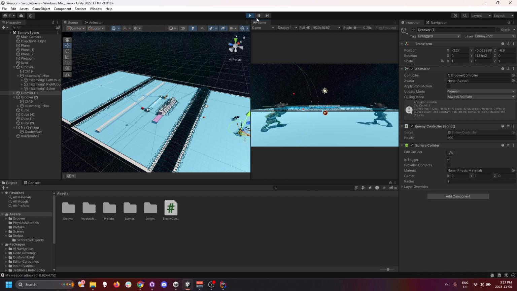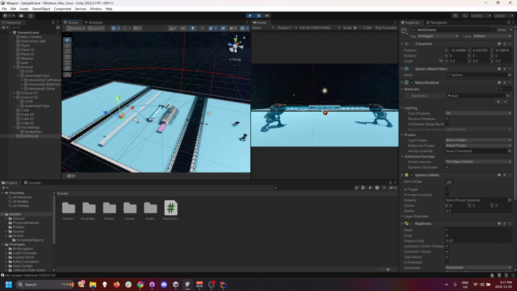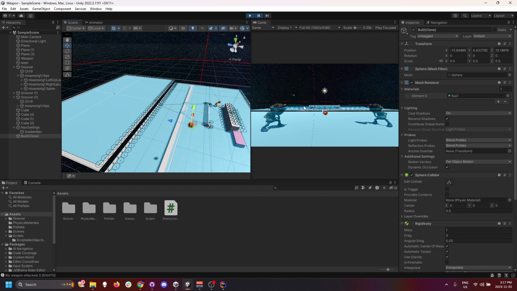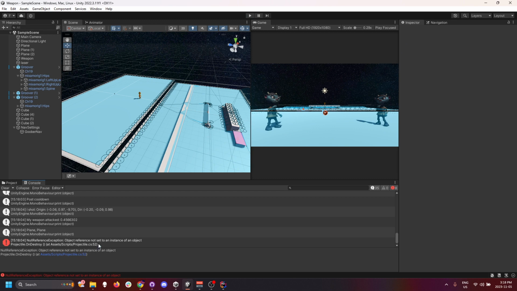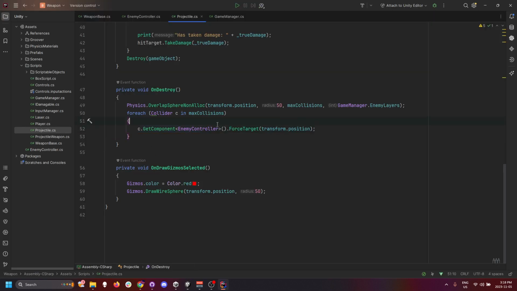Okay, you'll see that when I pause and press on the bullet, you can now see that this range is in here. And if I let the bullet go, oh, goodbye bullet. But you'll see that when it hits the ground, we're getting a null reference exception instead of it working. What's it saying? Projectile line 52. Our enemy, which is our C, does not have the enemy controller component.